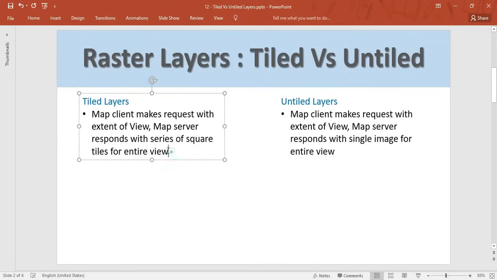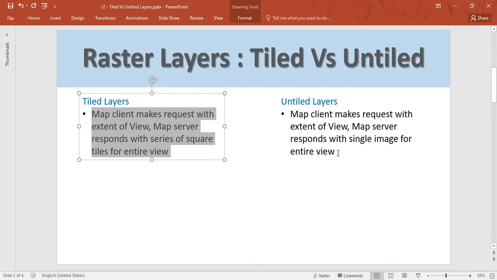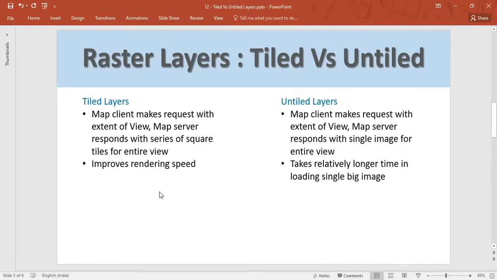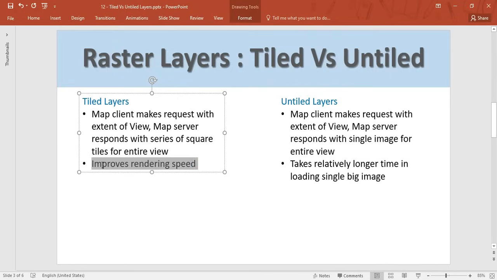But I hope by now you understand what is a tile request and what is an untiled request or an image request. Now you should be able to judge what can be the advantage or disadvantage, but let us understand one by one. In case of a tile, because the system is responding with a series of squares, it improves the rendering speed, because it is not required to wait for all the tiles to come and then only display. It is displaying the tiles as and when they are received. So visually it looks pleasing, and the rendering speed also improves because the size of a small tile is lesser compared to a big size.